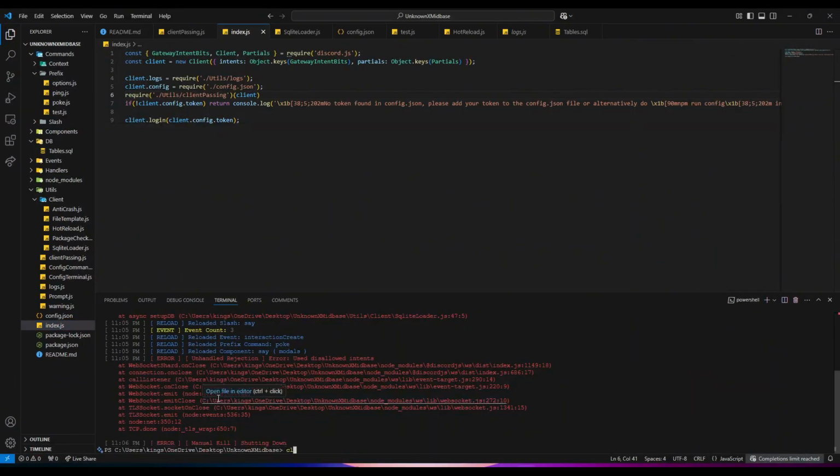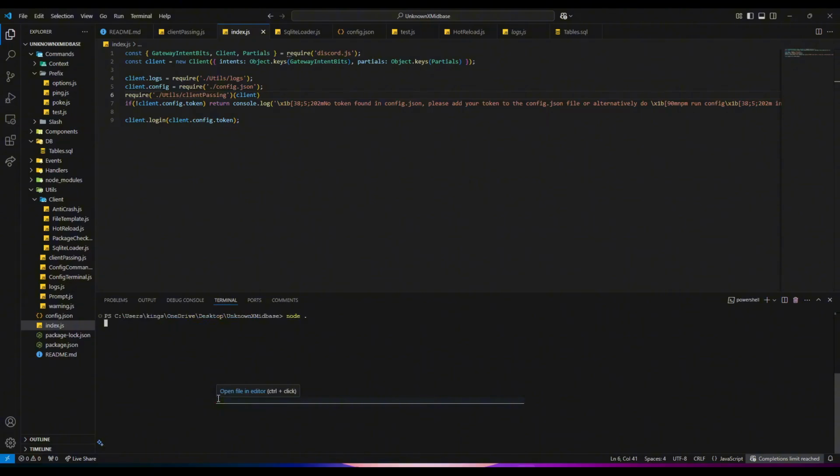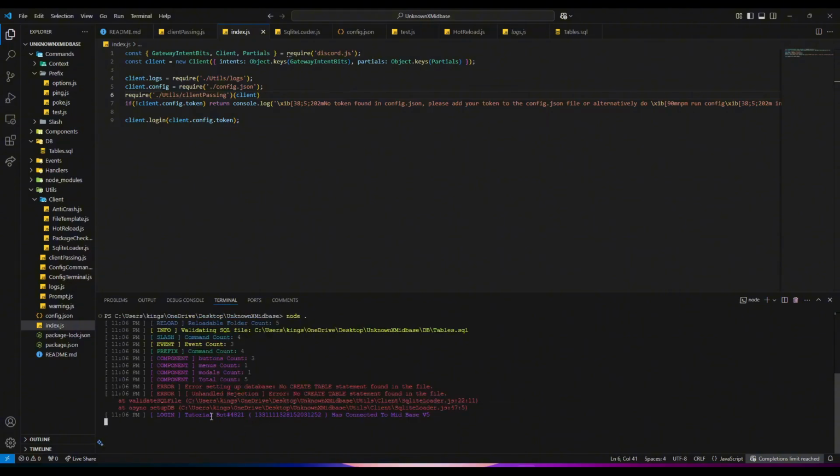So now for reset, we're only going to see that first error, and then we should be fine. Yeah. Logged in as tutorial bot, or whatever your bot name is, the ID of the bot, and has connected to better-sqlite3, which is the name of the package we are using.